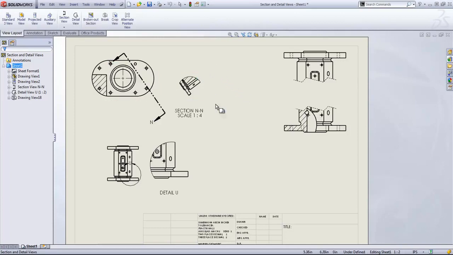The crop view is another way to create a view similar to the detail view, except if you create the circle on this view, it's going to crop directly onto this view, whereas the detail view will create a new view. So that's how you create the various detailed and section views.